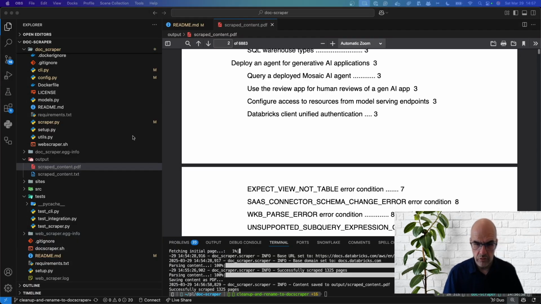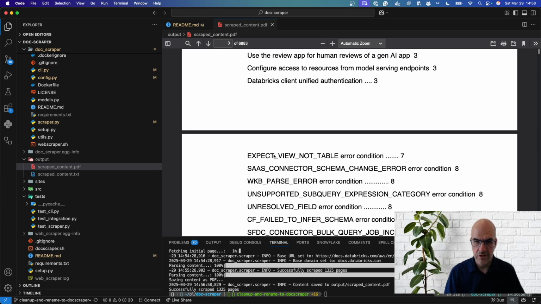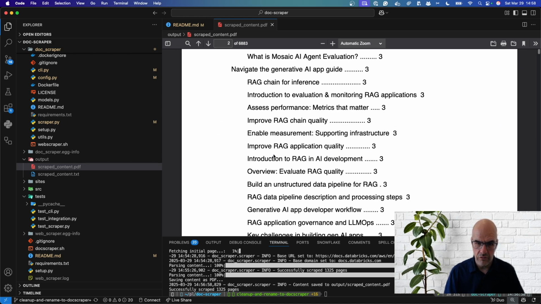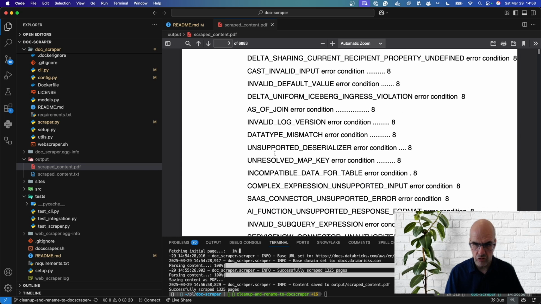Okay, so the scraping app is done. You can see basically it generated one massive PDF file. You can see I also added a bunch of menus and stuff as well. And this is basically the Databricks documentation.